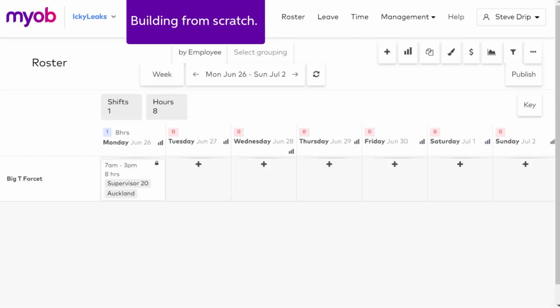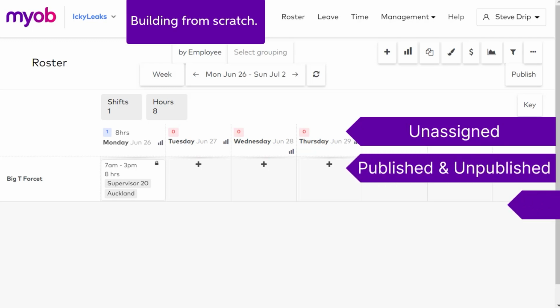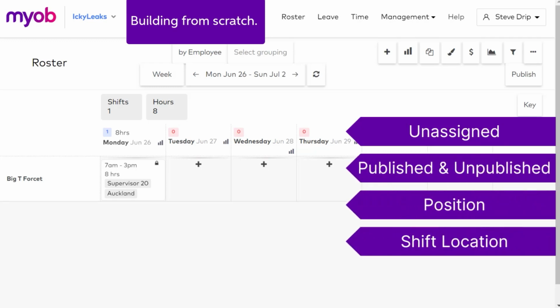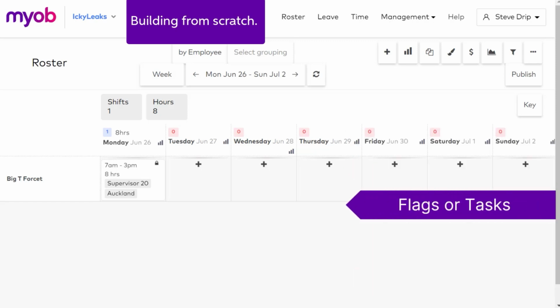Filters selected in the Rosters filters here will determine what displays on this page. Options listed here include unassigned, published or unpublished, position, shift location, employees assigned, plus any flags or tasks associated with the shifts. Select the date required for your roster.